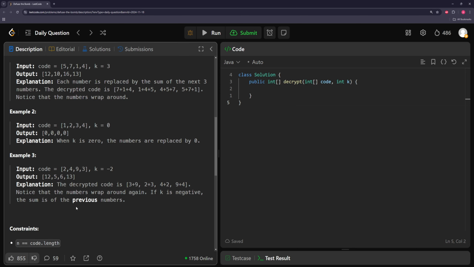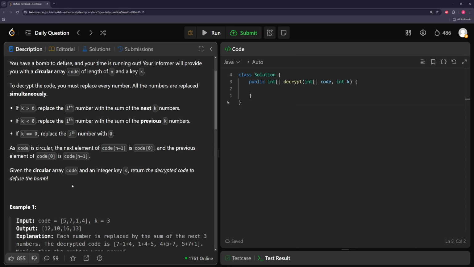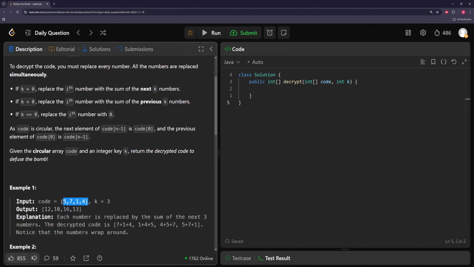So definitely looking at these constraints with n is 100 and k is 100, I guess we can do this with a brute force where we go for every number and then calculate. But let's look at this example. For 5, the next 3 numbers are 7, 1, 4. But now for 7, the next 3 numbers are 1, 4, 5. So only a few of these numbers are going to change. For each number, one of these numbers will no longer be in the sum, and another one will be added.